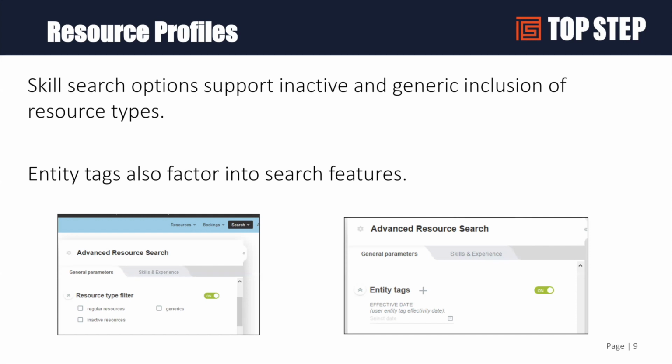So this shows searching for inactive users. You can see on the left screenshot the resource type filter, which gives you generic and inactive users, so you can determine the scope. And on the right, entity tags, where you can select the effective rate of an entity tag. That was really helpful when searching, particularly for a contractor, so it would be a very good use of those tags.